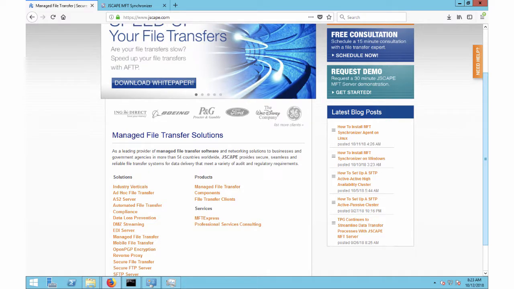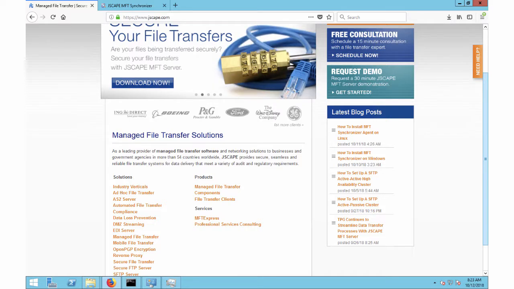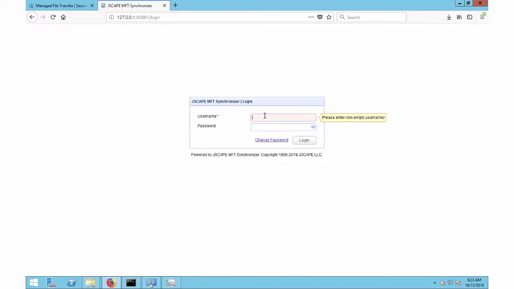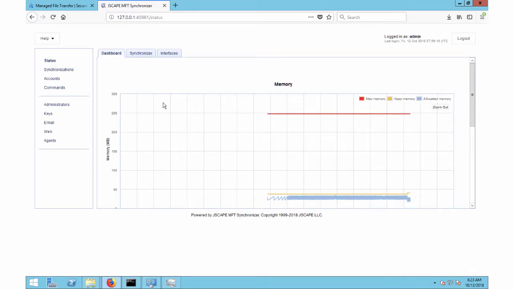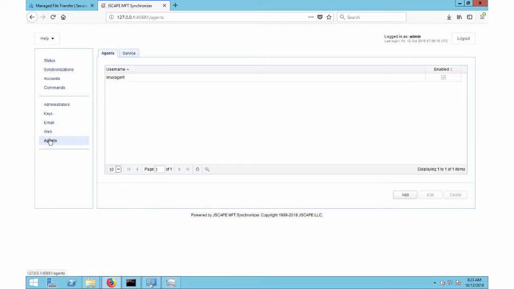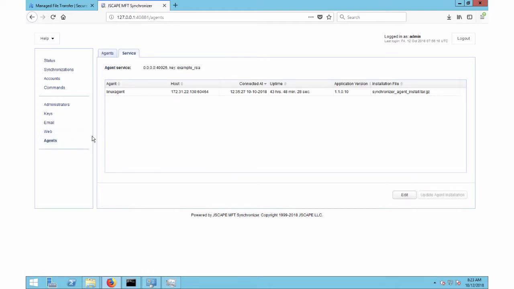So first step is to go to MFT Synchronizer. Let's log in here. Let's check if the MFT Synchronizer agent is running. And the agent is detected. And so the service is running, and here's our agent. The next step is to create an account.